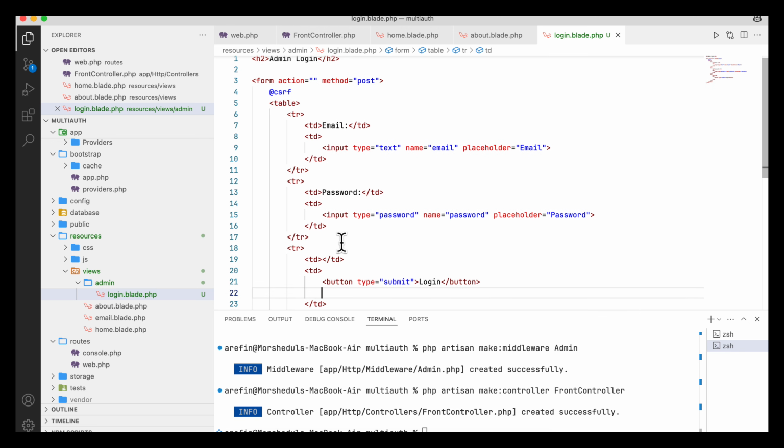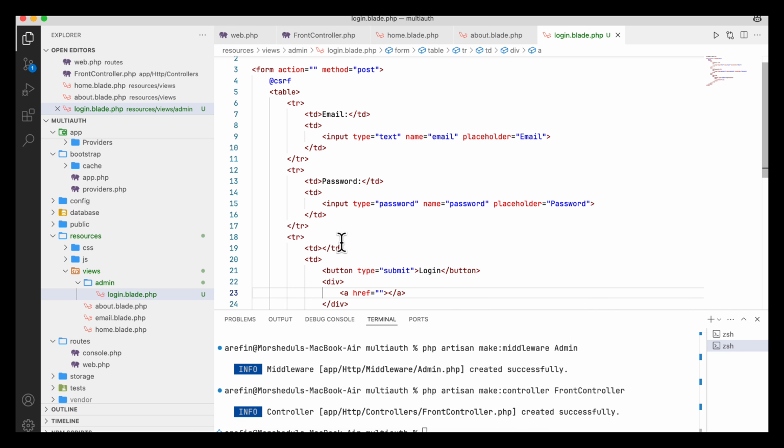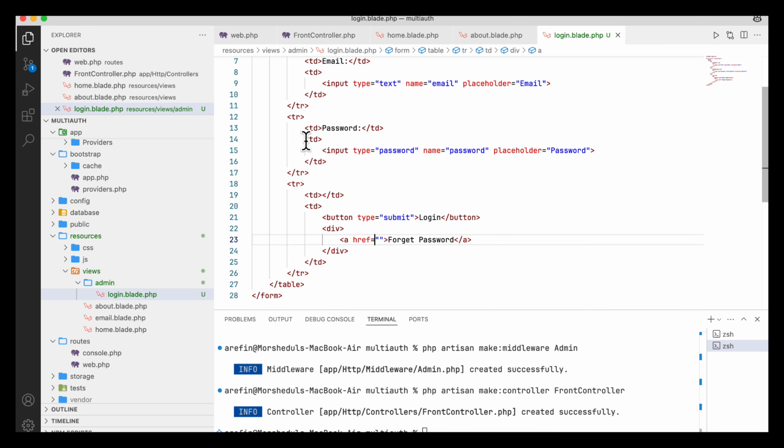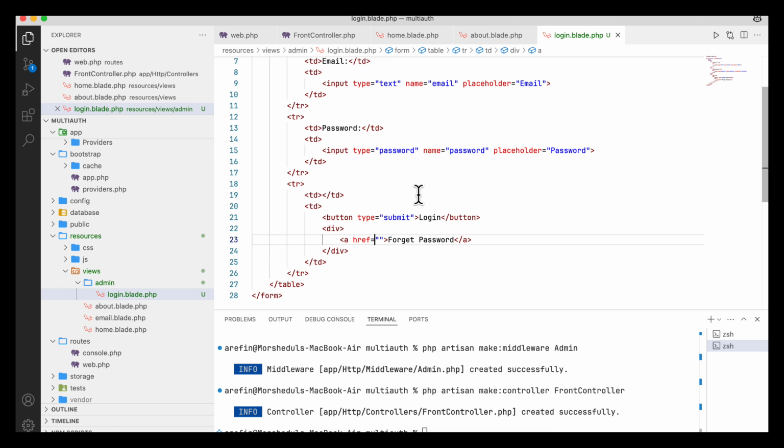And for example, after this I am going to create a div, and here I will create an anchor. Anchor means from here I can go to the forget password page, forget password. So this is here. I do not have any forget password route yet, so I will have to create it, but for now it is okay. You see, in the case of admin these things are okay.